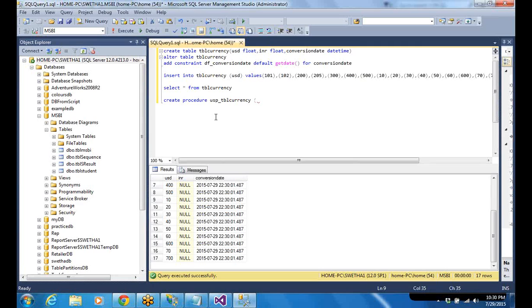USP underscore TBL currency. You cannot put the table name there. Write it: Get Indian currency.